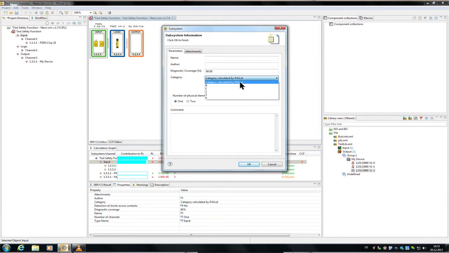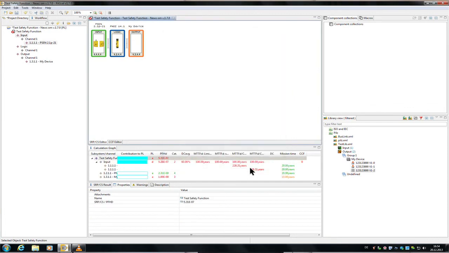And I can even change the category, either to do it automatically through this system, so it does a calculation, or I can say, okay, no, this is only category 1 or category 2, and it changes accordingly. So right here I changed it to category 2, DC 60%, from initially a category 4 with 99%.